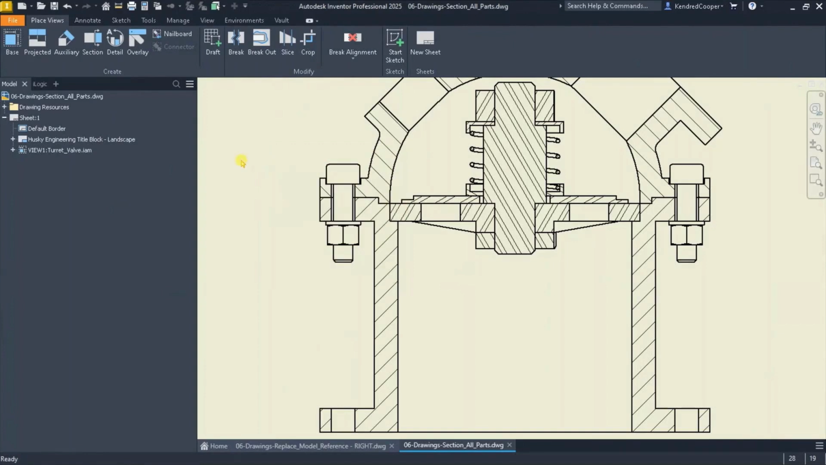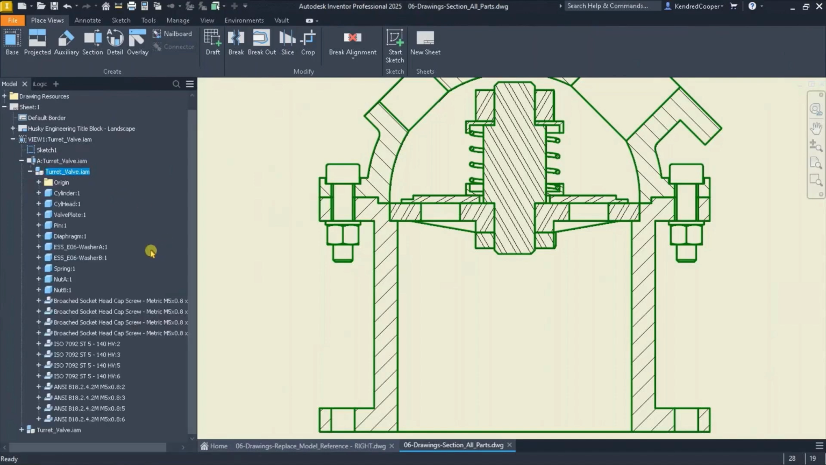There's a couple of ways to do it, but probably the easiest way to affect all of them is over in the browser tree, locate your view. So if I expand this out, there's my section view right there. If I expand that, it shows me the assembly. Expanding that, I can see each one of the components. And of course, the Content Center components are very obvious with their icon.